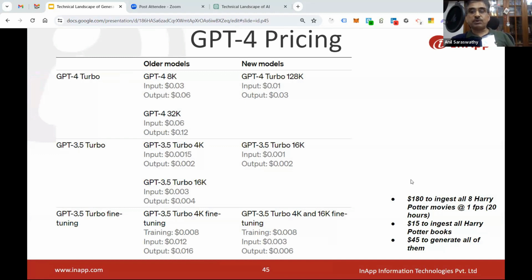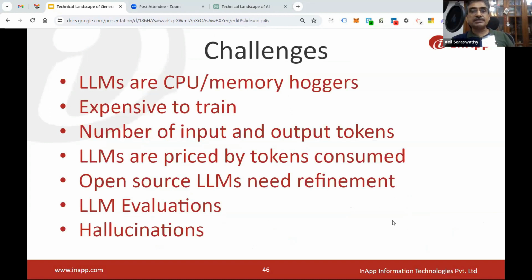And apparently, there was one statement that I thought was interesting. It takes $15 to ingest all the Harry Potter books. It takes $180 to ingest all 8 Harry Potter movies, at 1 frame per second, which is 20 hours worth, and so on and so forth. So the prices have come down a lot.